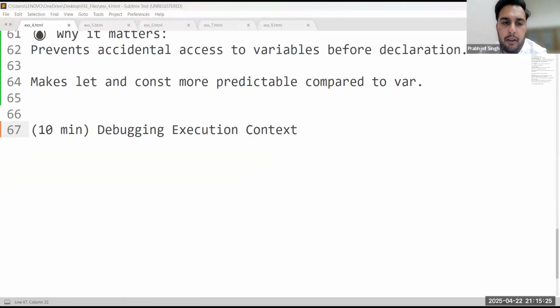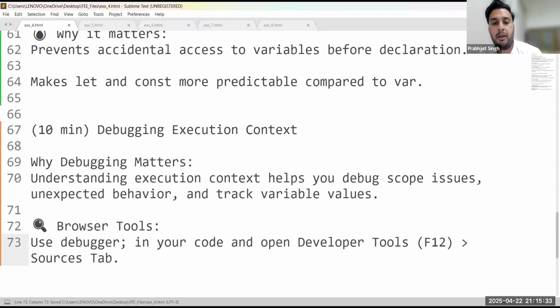Now the next part, the fourth part, is debugging the execution context. Why is debugging important? Anyone in the class, do you know what debugging is? What is debugging and why is it important? To see the catch at work. Okay, we see the execution.